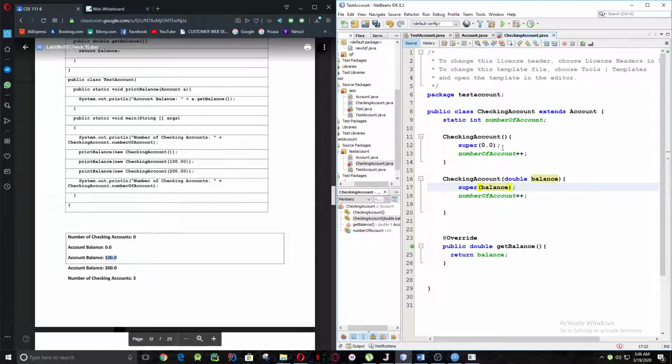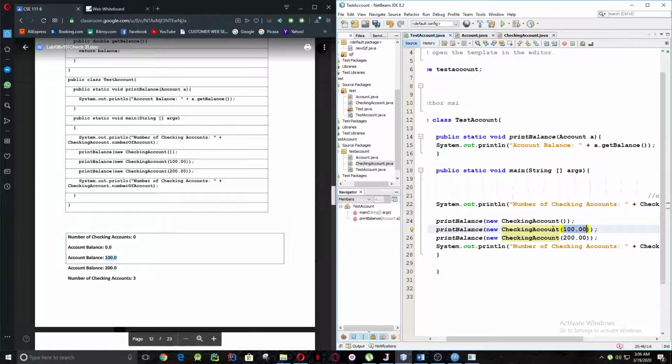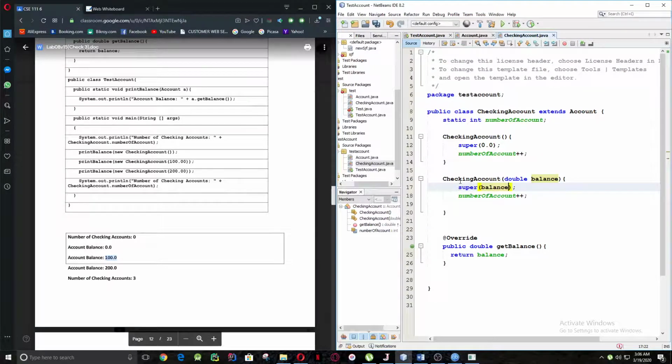So what's happening is from the test account, we are creating this object which is accessing this type of constructor which can take in double values. It comes to the checking account, it comes over here and it passes 100, and then for the second constructor it passes 200. So for different objects it will pass different values.